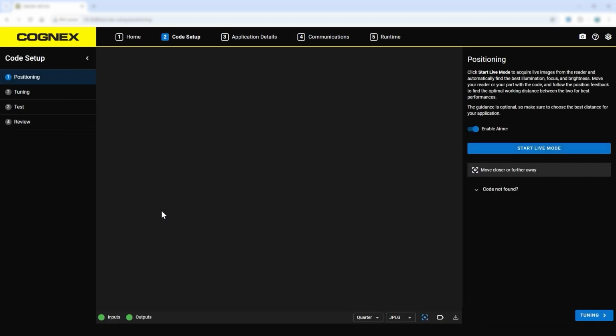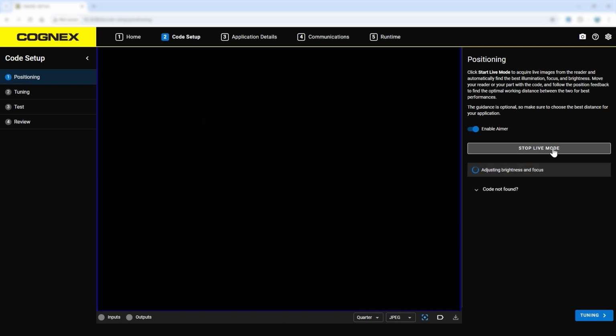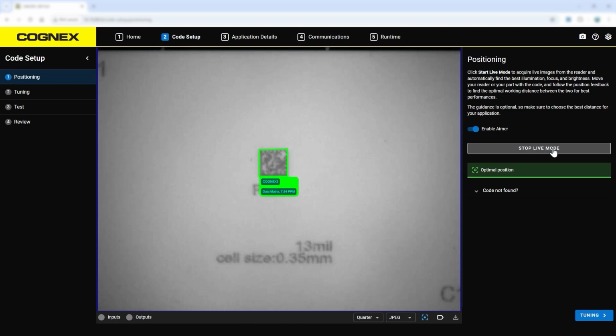Code Setup goes through configuring barcode reading settings for any environment, part type, and barcode. First, by going into live mode, the reader auto-adjusts the focus distance, lighting, and contrast to identify the best parameters for the part. Positioning guidance tells where to best position the reader relative to the part, so no ID setup experience is needed. In this example, the part is currently too close to the reader.